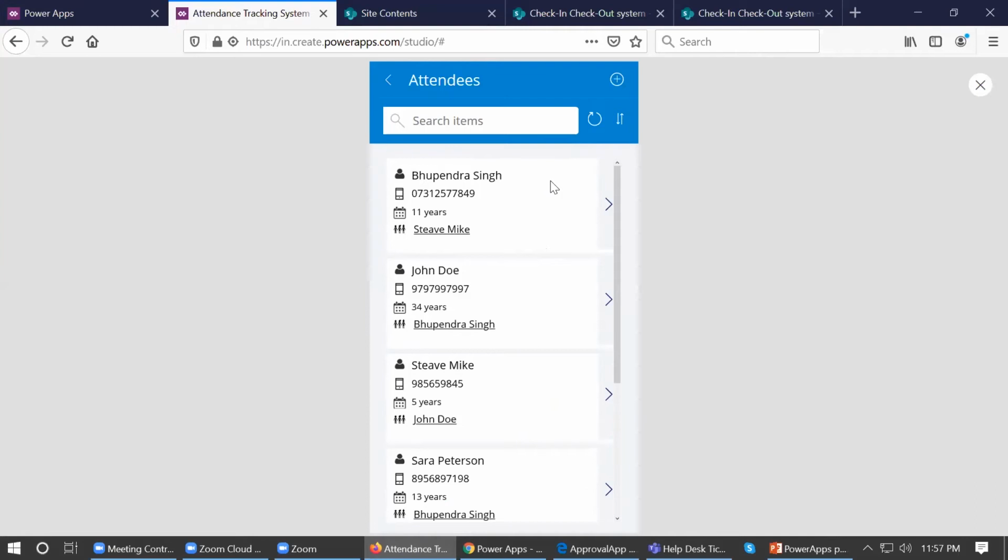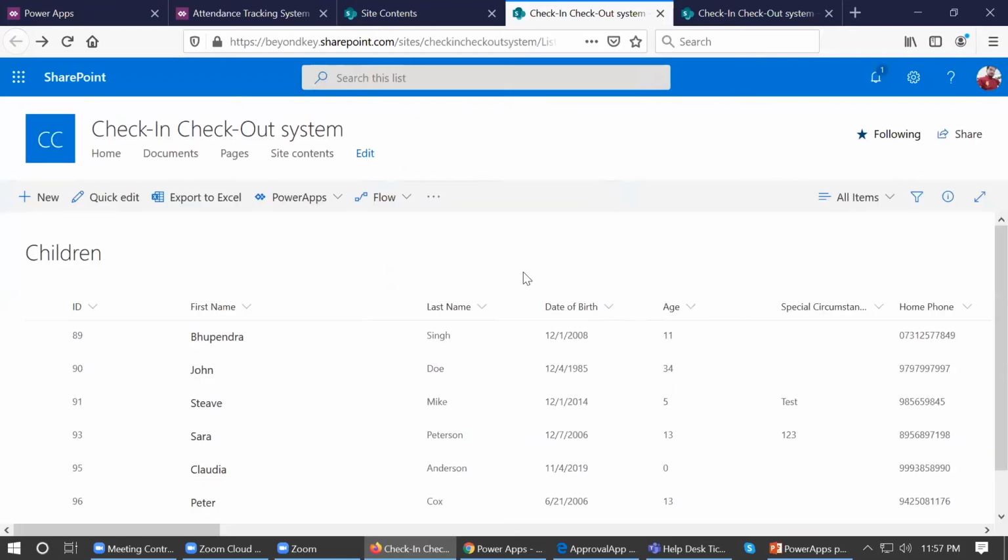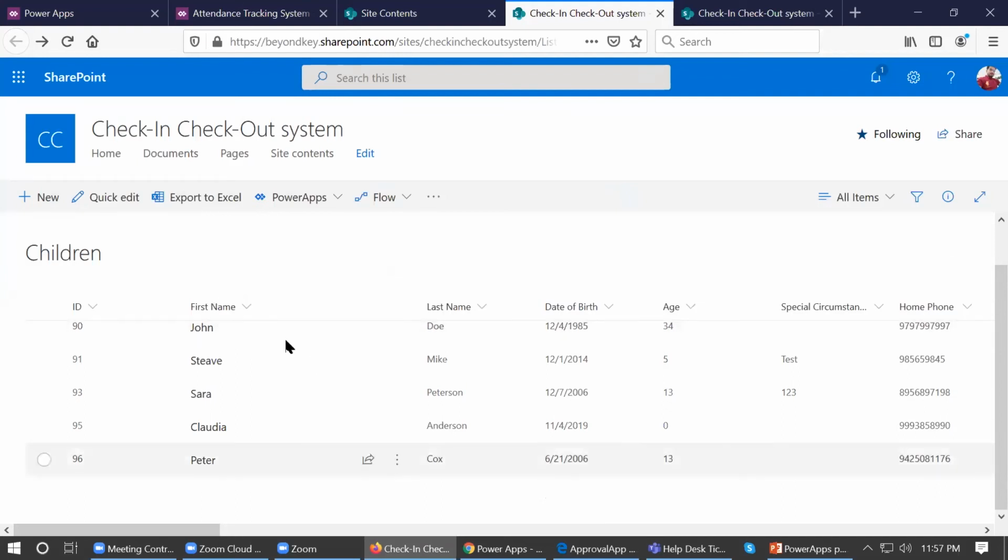And as this application integrates with SharePoint, all the data, I mean the attendees, and when we add them into any event, then all the attendance will go into a SharePoint list. So here on this screen, you can see the children list. Basically the attendees are children. So you can see the list of all attendees here.